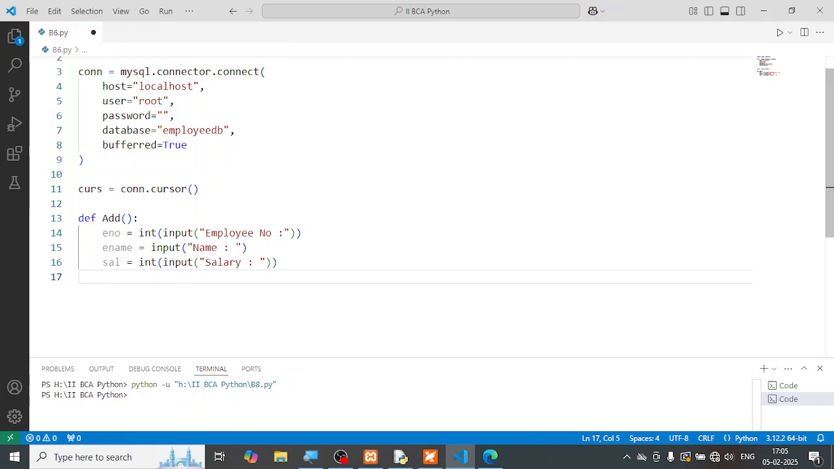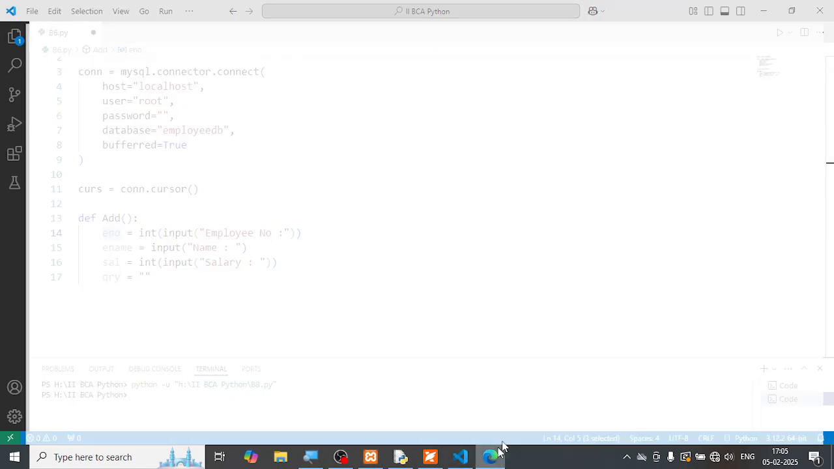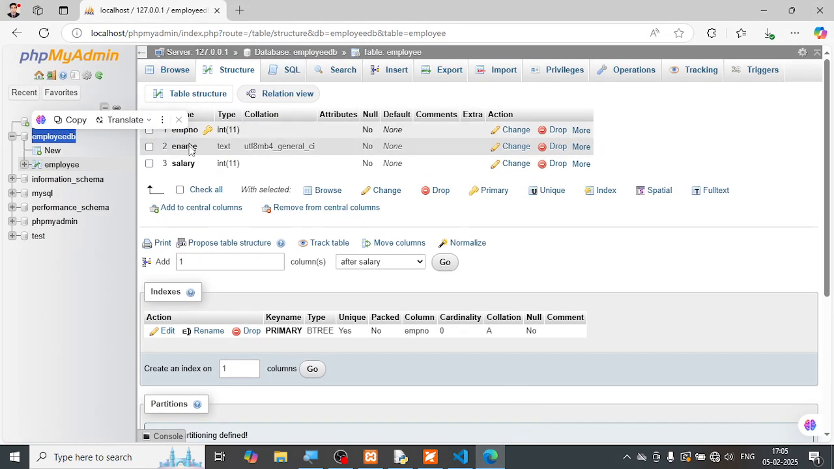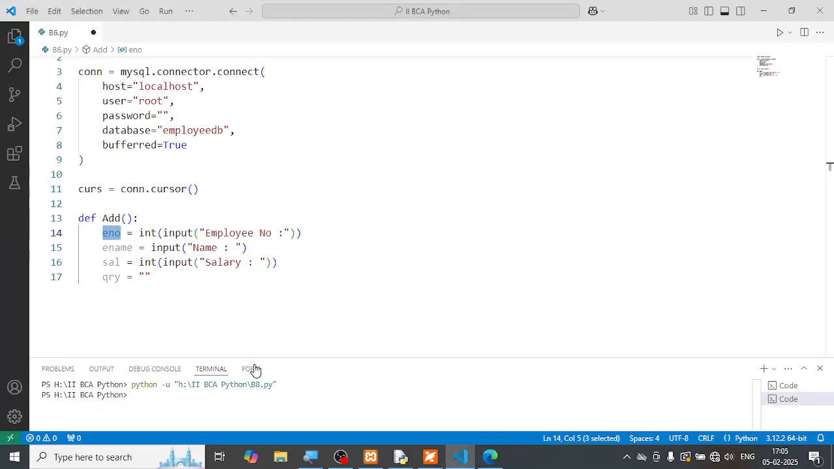So I'm going to write the query. Before I add something to the database, I want to check whether that employee number already exists in the database, because it is a primary key here. If you know very well, you can't duplicate the primary key and you will get an error message. So I'm going to first check whether that employee is there in the database.